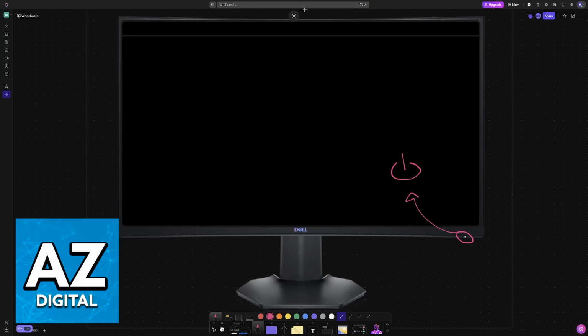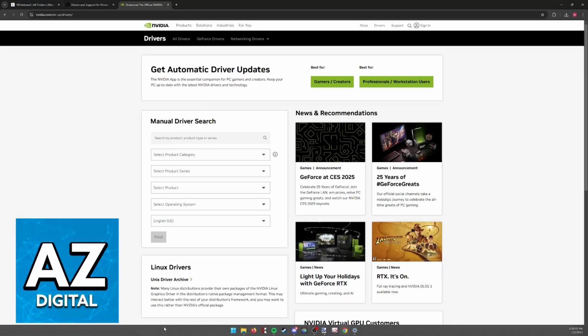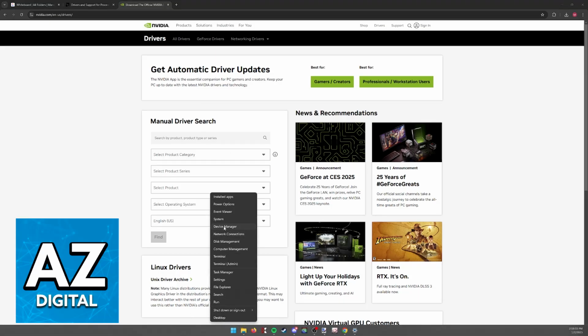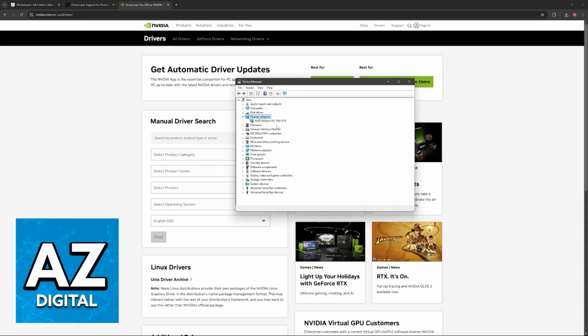The next thing that I would recommend is to update your video drivers. If you aren't sure which graphics card you have, right-click the Windows icon, go to Device Manager, and you will be able to find your graphics card under Display Adapters. If you have something like integrated graphics, I would recommend just right-clicking this and then updating the driver.